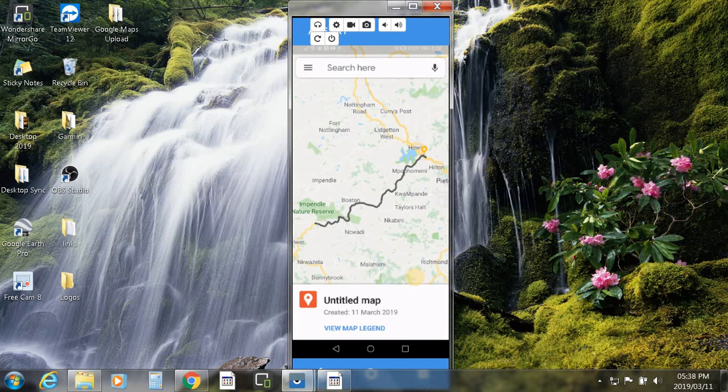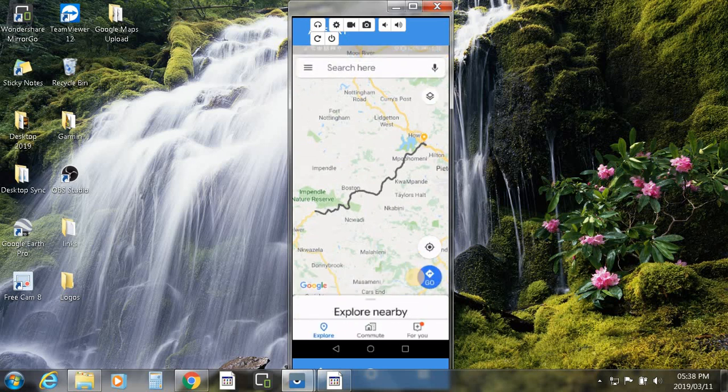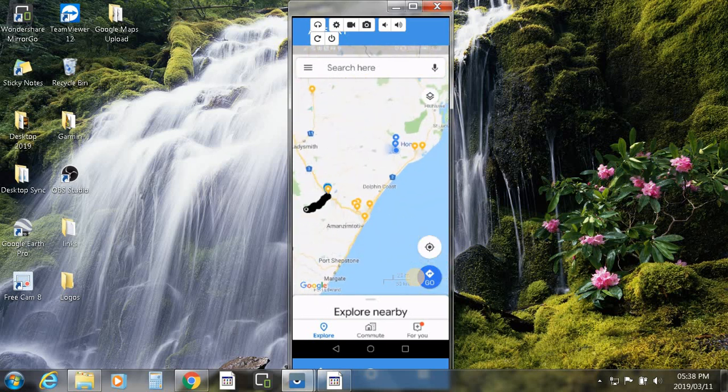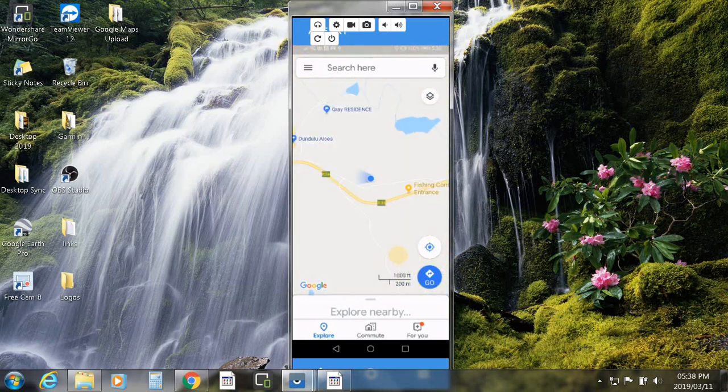What we're going to do now is I'm going to show you a couple of things that will be of use to you. So this is usually the interface that you'll see in Google Maps. If you want to see where you are, you can click on or center yourself using this little icon here. That'll let you know where you are in relation to your track.